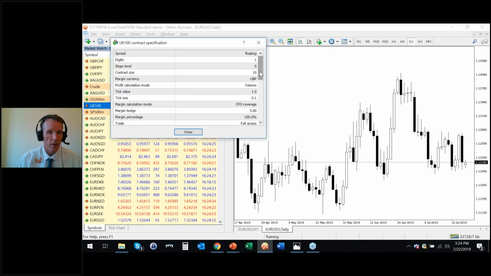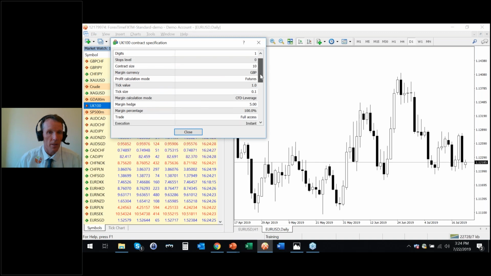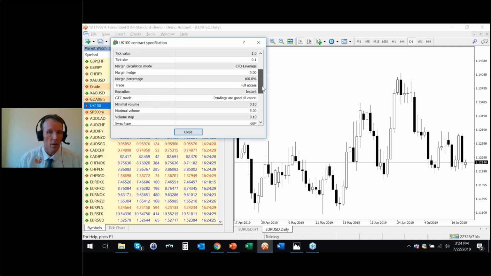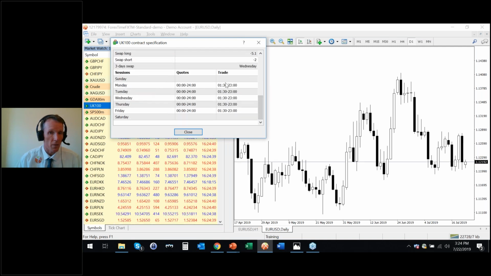This is the UK 100 FTSE. And immediately you will see 0.1, the volume size. And the maximum you can trade is 5, so it's much less than the other ones. But more importantly, just look when it's open. So there's a couple of hours every day that it's not open.